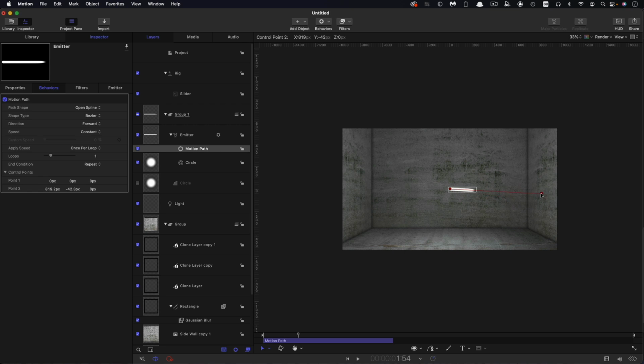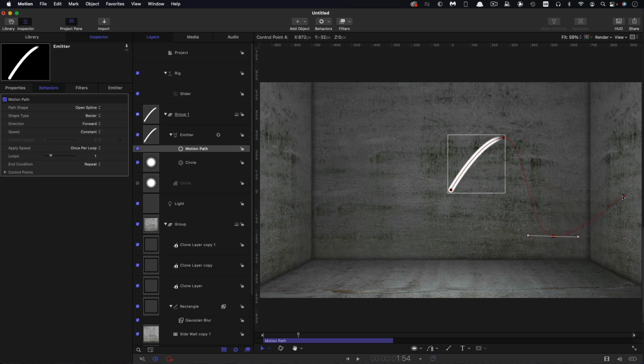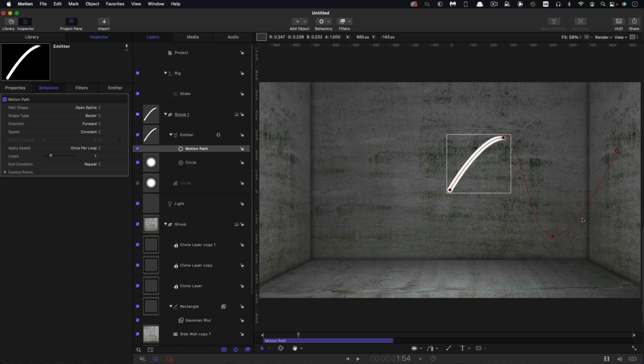So I'm going to just bring that in like that. And let's zoom in again. What I can do here is hold down the Option key and click to make a couple of extra points on this path, like so. Then I can drag that up, drag this down, and drag like that. So we've now got a 2D path.